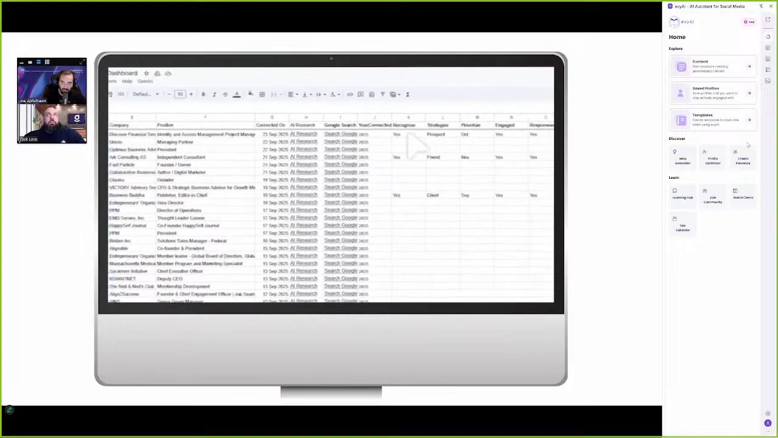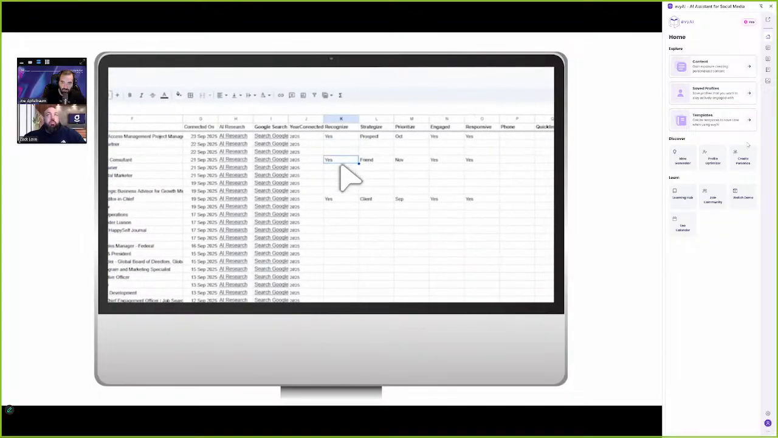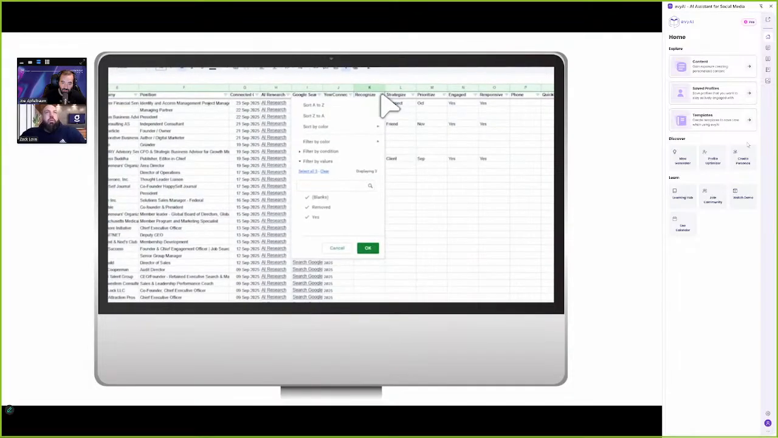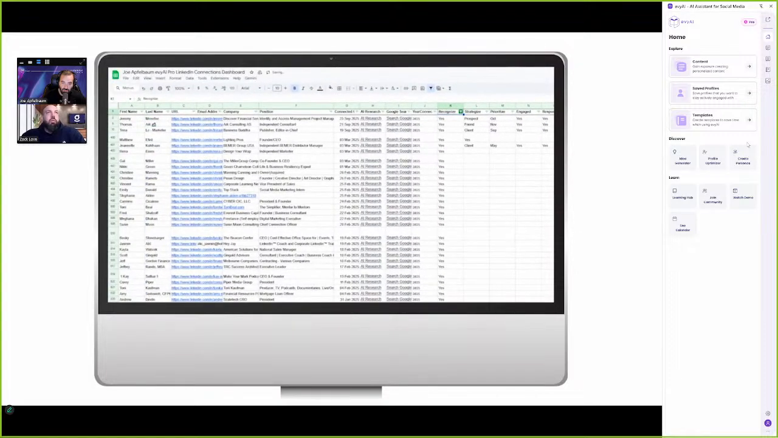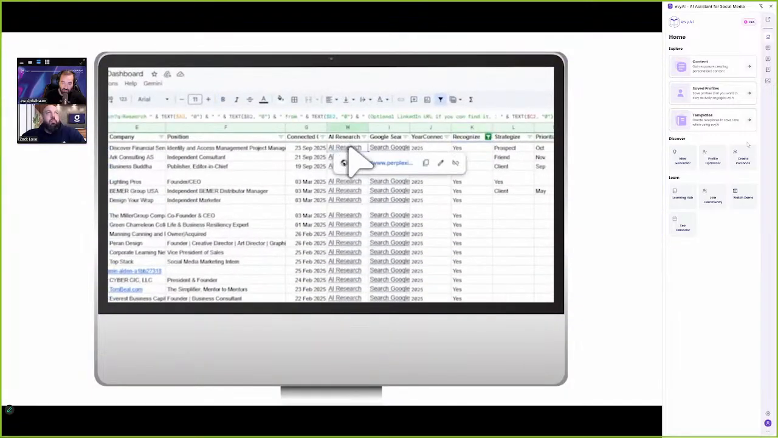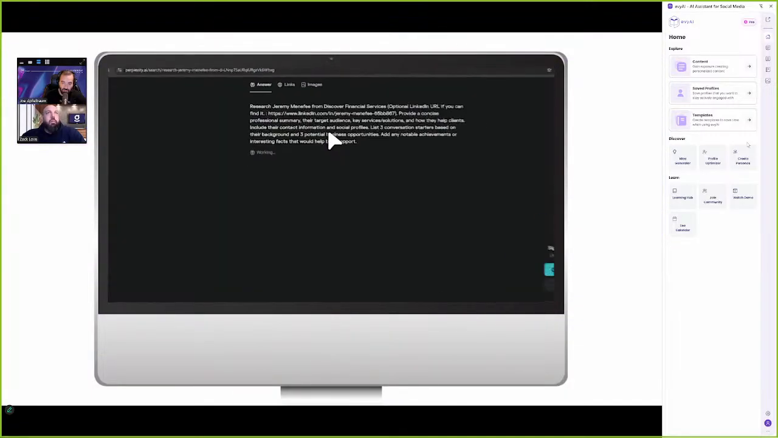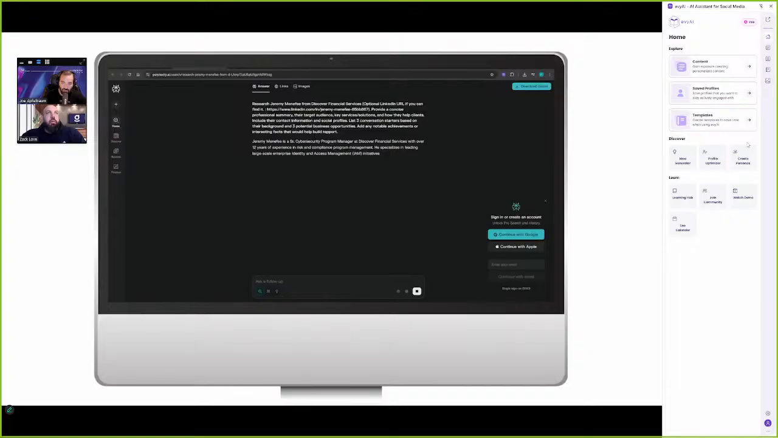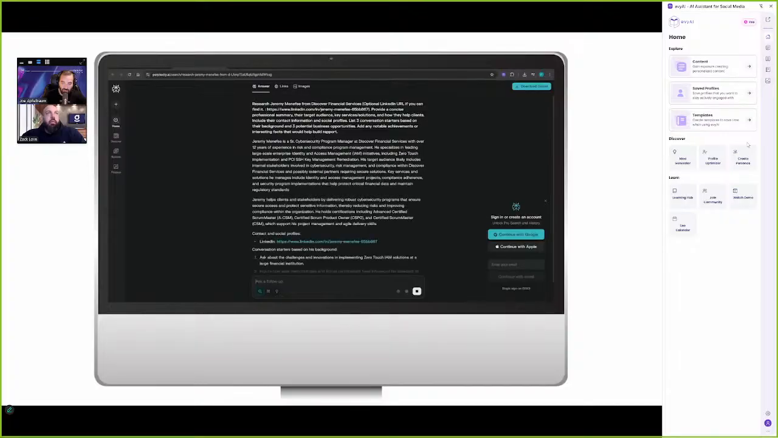From there, begin by marking Yes in the recognized column for people you actually know. Later, you can filter the dashboard to view only the Yes connections, so you're focusing on relationships with familiarity and context. If you want quick context, click the AI research link for that person, and Evie AI will instantly open an automatic research result in the browser so you can quickly review key details.